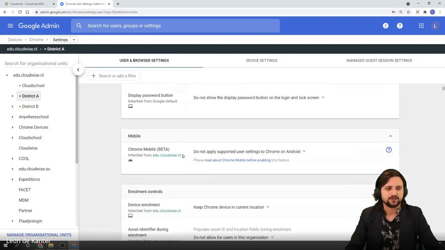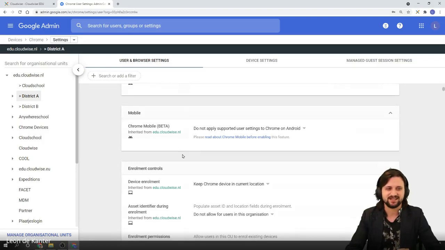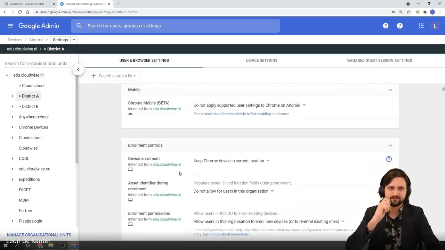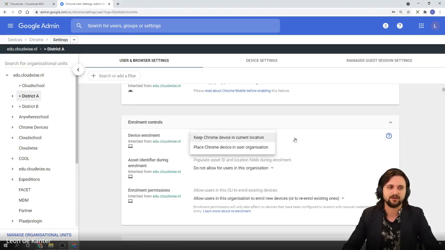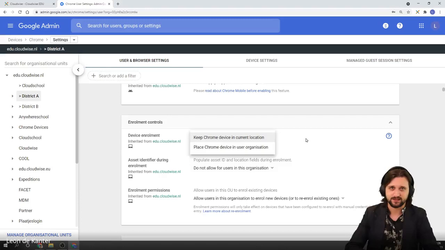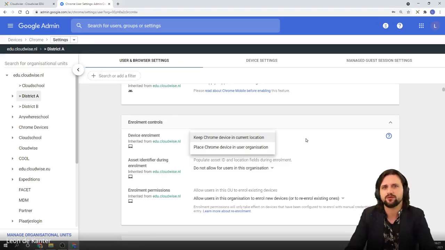Let's see. There are a lot of things that you'll find me just scrolling past that are not really important. A rather small thing to me, but that can really save you some time, is what to do with the enrollment. If you would enroll Chrome devices yourself, then it now says keep Chrome device in the current location. I can also change it to place Chrome device in user organization. The reason why you possibly want to do that, as we like to do, is to have an account that we specifically use for enrolling Chromebooks.